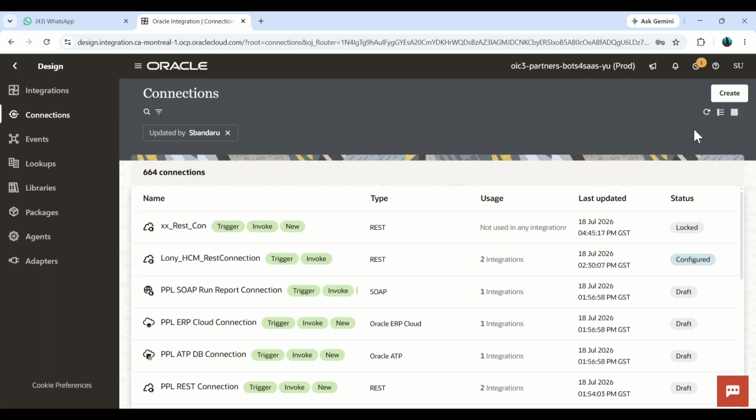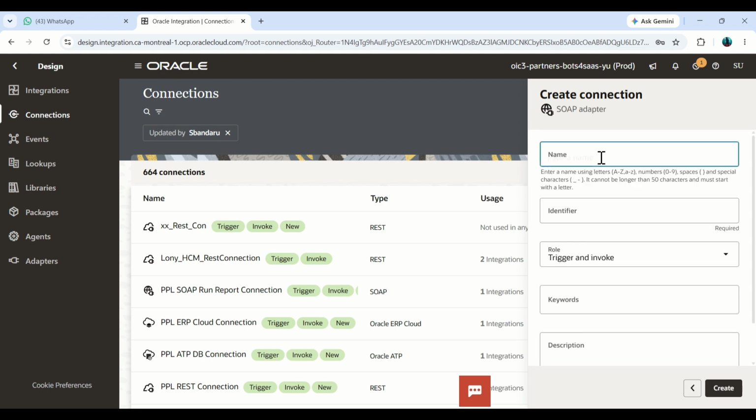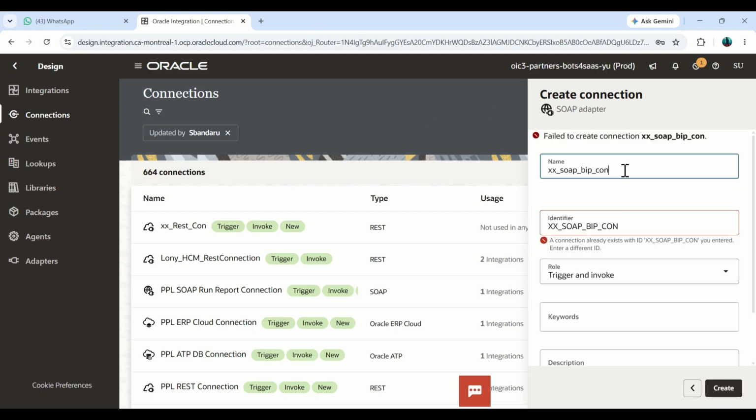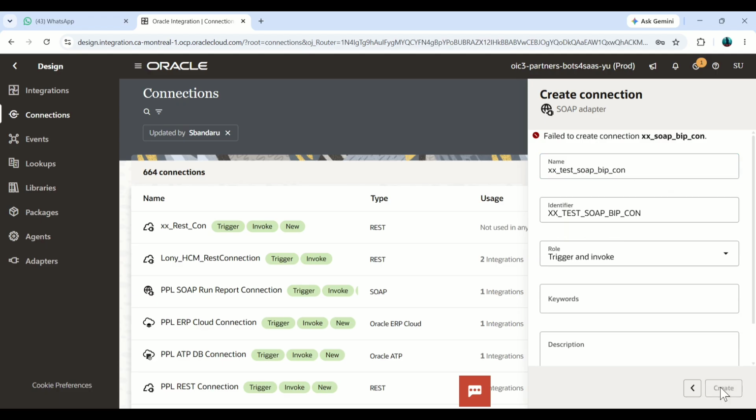For a SOAP connection you can use whatever URL you want, but now I am going to create a BIP SOAP connection to run the report. Search for the SOAP adapter. This is the SOAP adapter. Give a meaningful name. As of now I am giving a sample SOAP name as I wish. Now I am going to click on the create button. This name is already given, so I am going to give a different name. See, test SOAP connection. Now click on the create button.